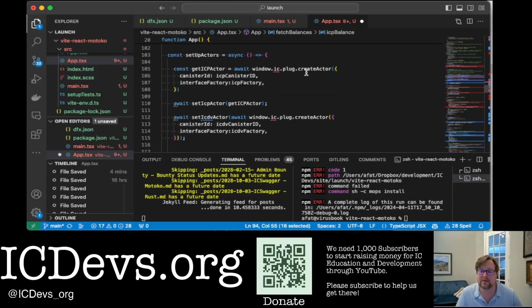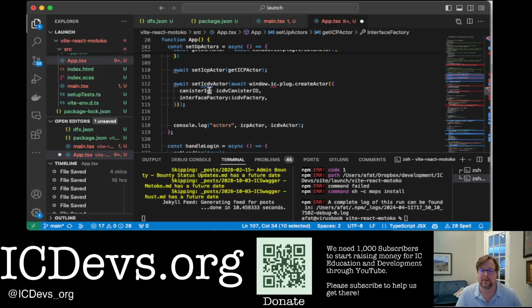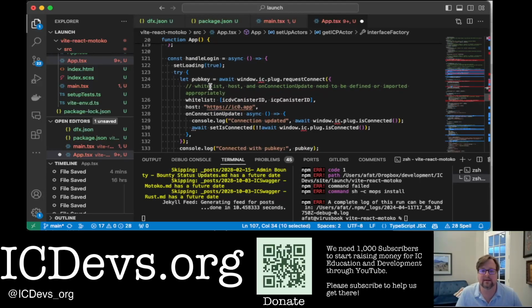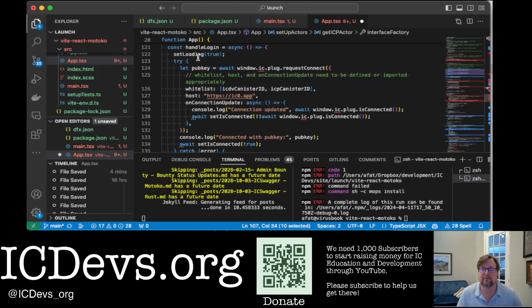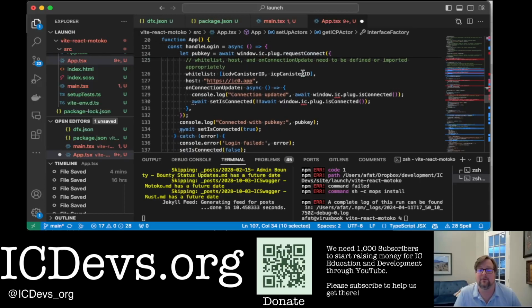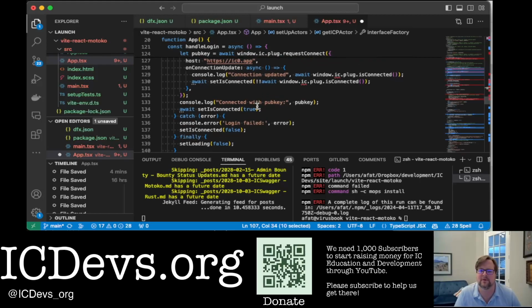To set up the actors, we have to call this create actor and pass it in our canister ID as well as the factory. Once that's done, we can set the actors as well. There's a few debugging statements in here also. Handling the login, whenever somebody clicks login, we're going to handle that. We're going to set our loading to true, and we're going to try to see if we're connected or not. If we are connected, then we're going to set connected to true. If something happens and we lose our connection, it should get set to false.